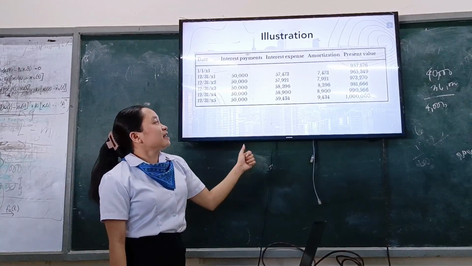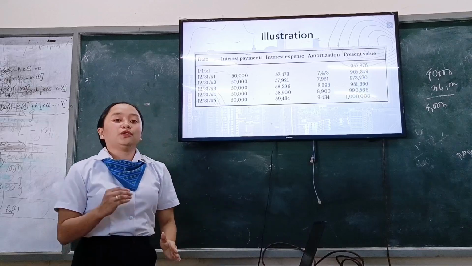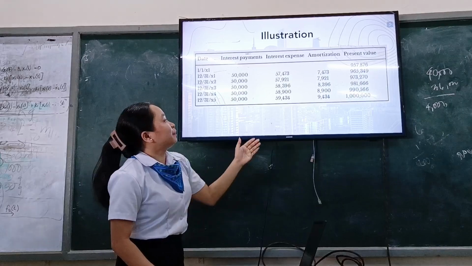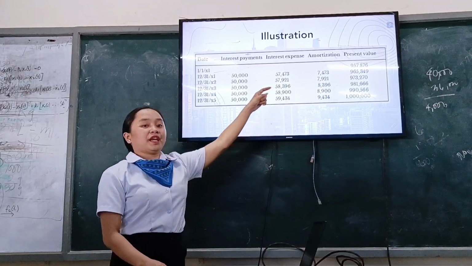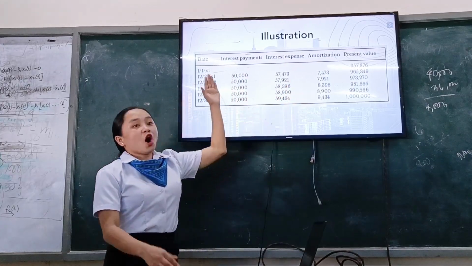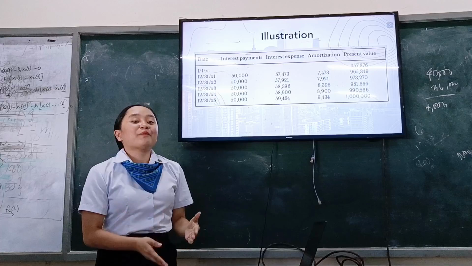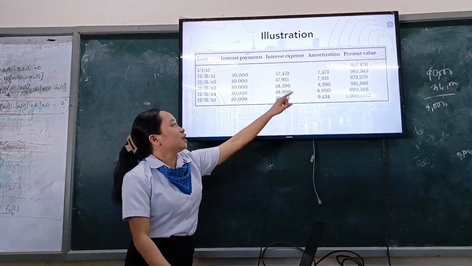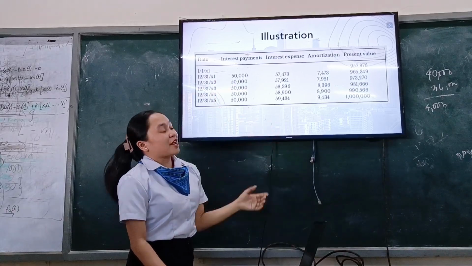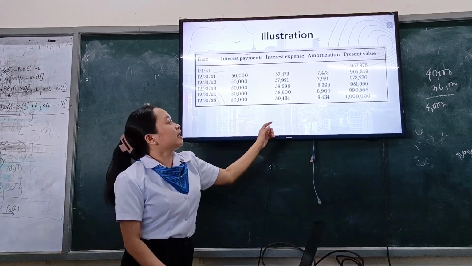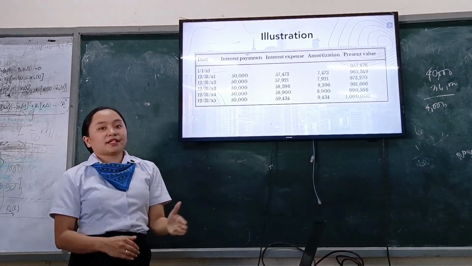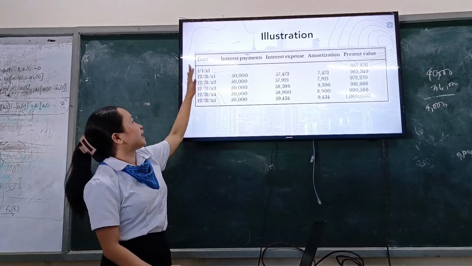7,473. And then para makuha na ang present value sa December 31, 20X1, we can simply add the present value on January 1, 20X1 to the amortization during December 31, 20X1. So 957,876 plus 7,473 is equal to 965,349. So atong i-follow ang process kung giunsa pag kuha sa year 1 and so on.